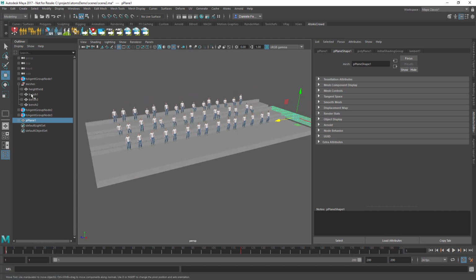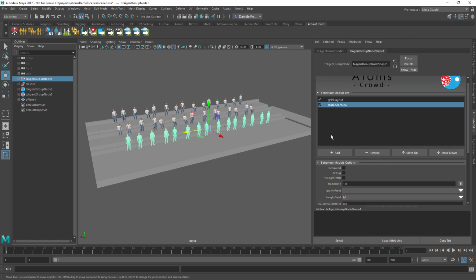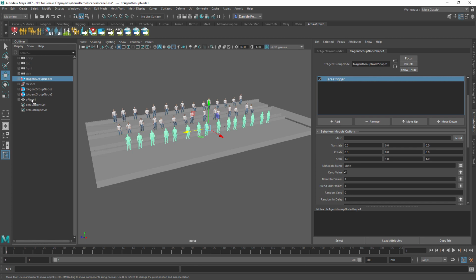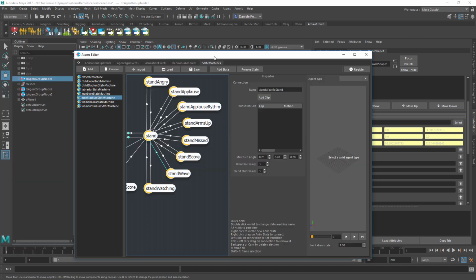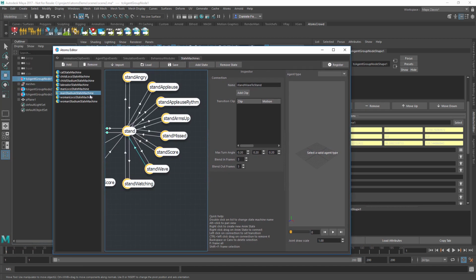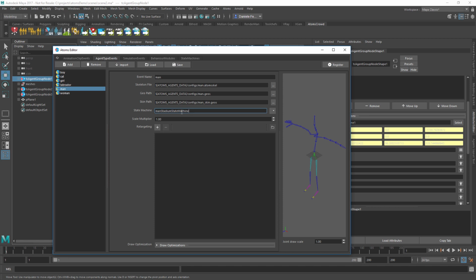Let's start with the first group, which is the easiest one. I'm going to add an area trigger. I'm going to middle mouse drag and drop the plane onto here. For the state, we go on the state machine of the man, the stadium state machine, and we check the stand wave, which is 9. Also, I forgot to say what I've changed: as I mentioned earlier in this video, the state machine for the man is now the stadium state machine.